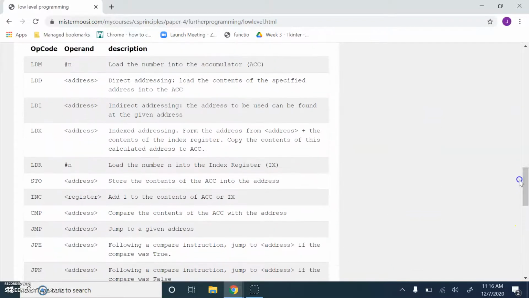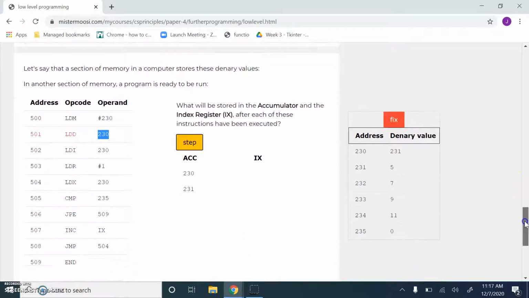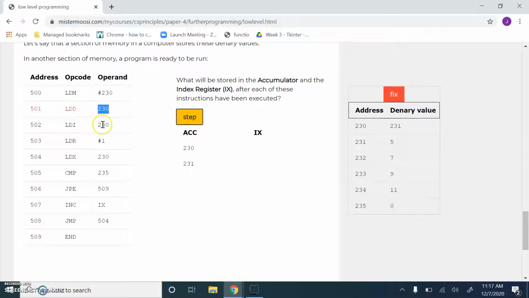What's that all about? LDI, indirect addressing. The address to be used can be found at the given address. This is called indirect addressing. So LDI 230, well, there's 230. This is the number again, this is 231, but this time we're going to do it indirect address. So this jumps to 231 and loads the contents of that address. That's known as indirect addressing.